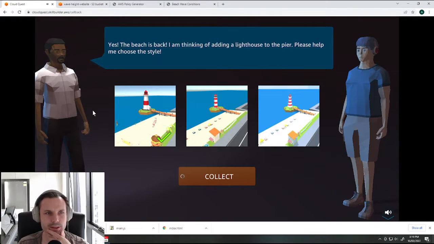Stuff like this is like the mayor's just general thoughts, like, oh, we've got people coming to the beach, let's add a lighthouse, because he thought of it. I'm thinking of adding a lighthouse to the pier. Surely that's got more to do with the safety of boats than just for fun, adding a lighthouse.